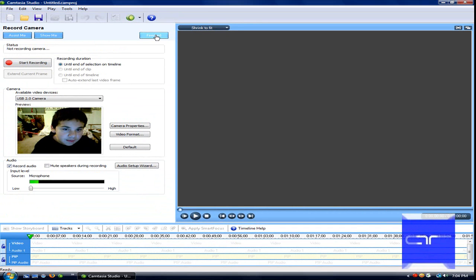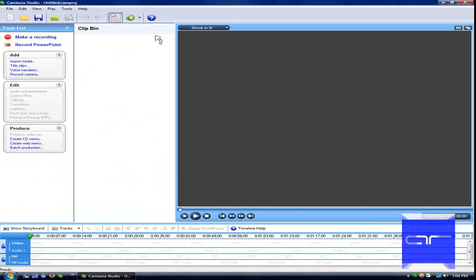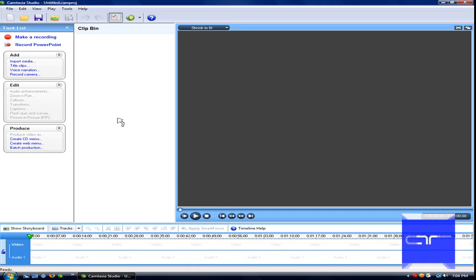Now, once you do that, it's going to be in your clip bin. Now, remove the PIP tracks and the PIP audio track. Now, drag your camera file, your camera recording, inside your video or your timeline.